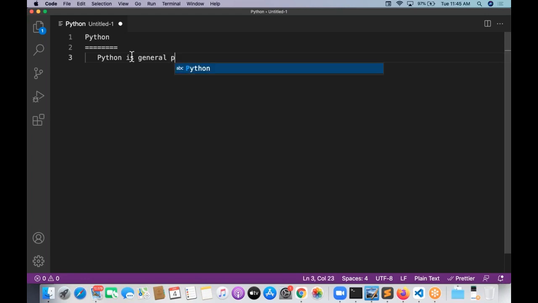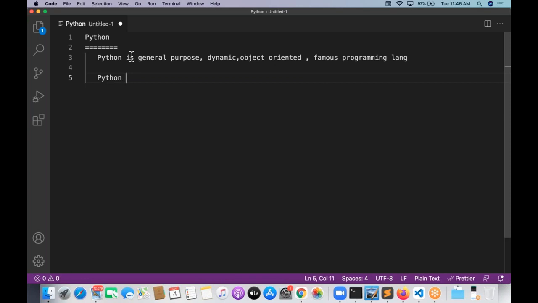General purpose, dynamic, object oriented. Python is a general purpose, dynamic, object oriented, famous programming language. With Python, it can be utilized for multi-purpose. What is this multi-purpose?